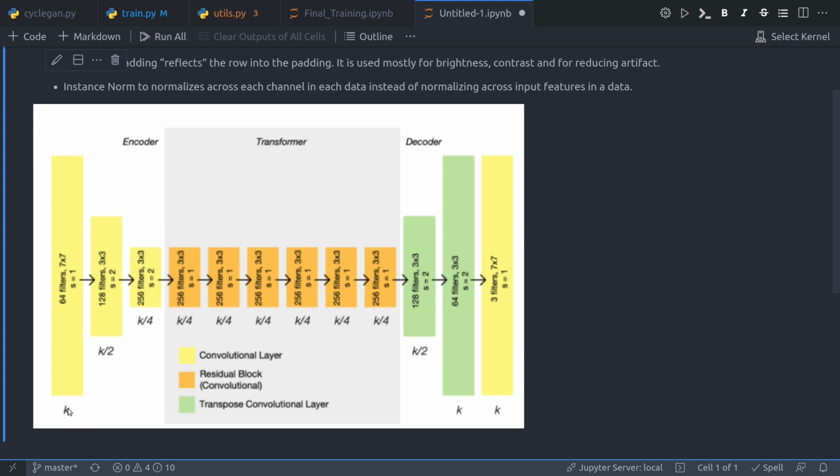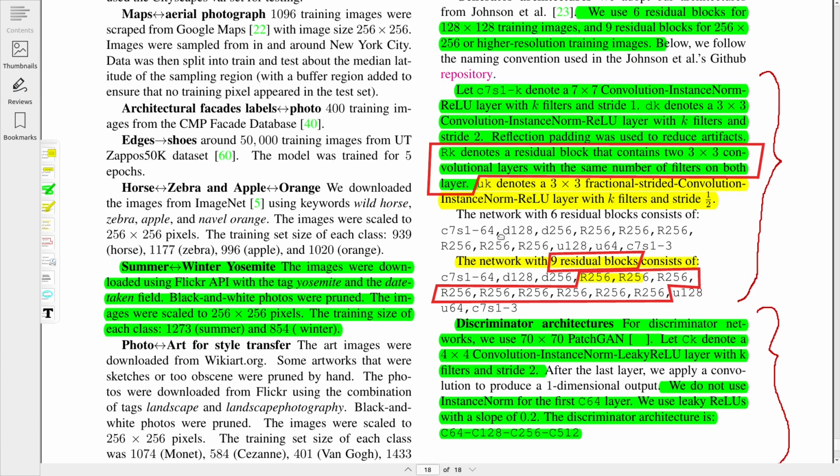In this case, the dataset that I will be using comes from the famous UC Berkeley CycleGAN dataset, and I will be using the winter to summer conversion dataset, and there the image sizes are all 256 by 256. So let me just go to the paper quickly. This is what they are talking about. C7S1, this will have 64 of them, meaning 64 filters of C7S1.